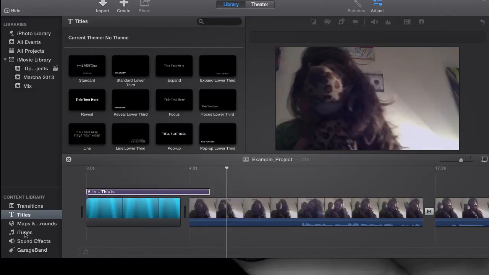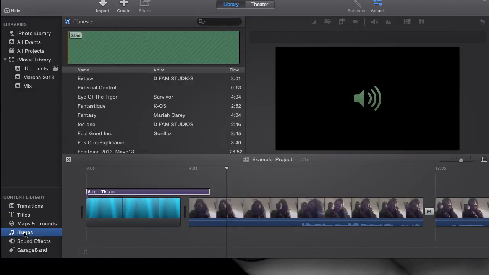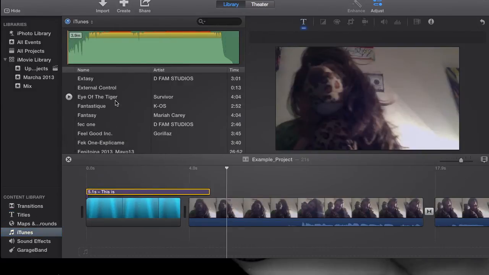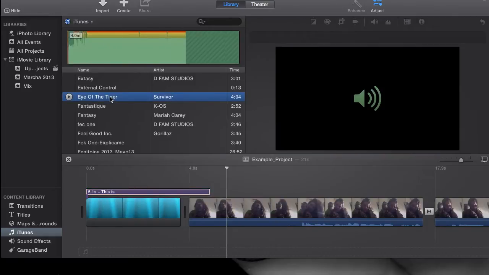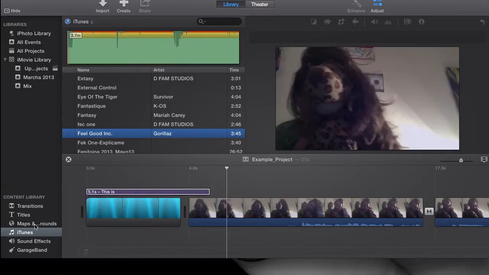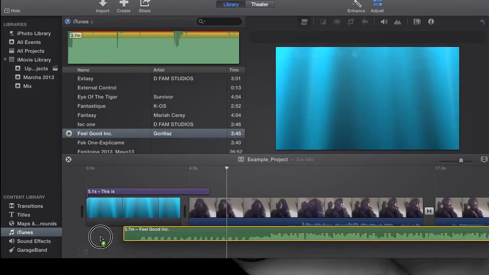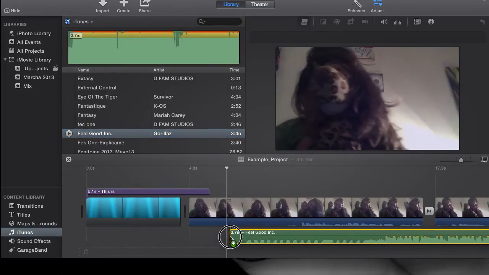All right, let's go ahead and talk a little bit about iTunes. All right, let's go ahead and talk about. I'm feeling gorillas today, so let's do that. I'm gonna go ahead. Obviously, I have these songs already in my iTunes library. If you don't have any music, well then just ignore this part of the tutorial and fast forward. But if you do want to learn, it's really simple. All you got to do is just click and drag, and you can put it wherever you want to start.